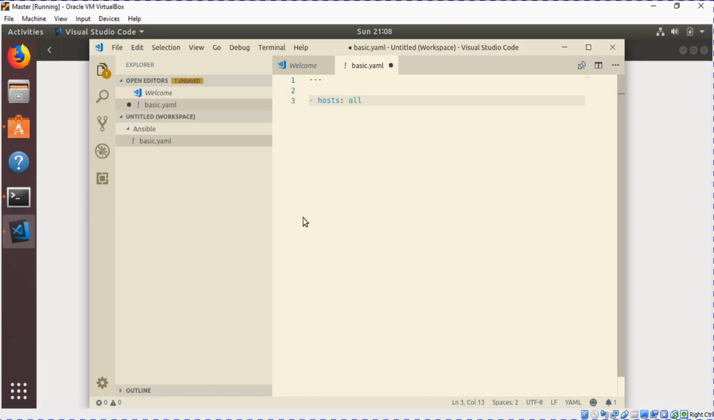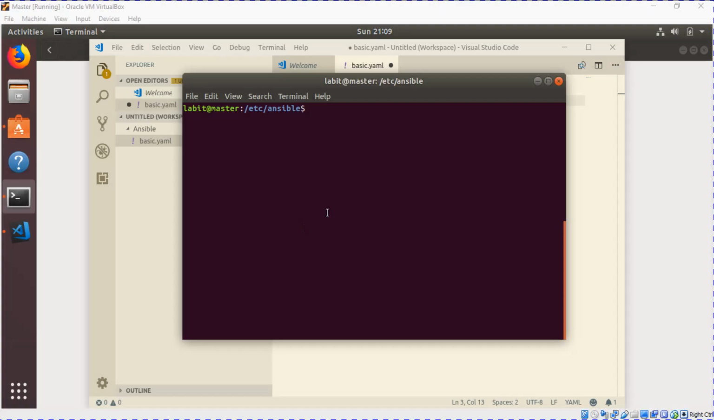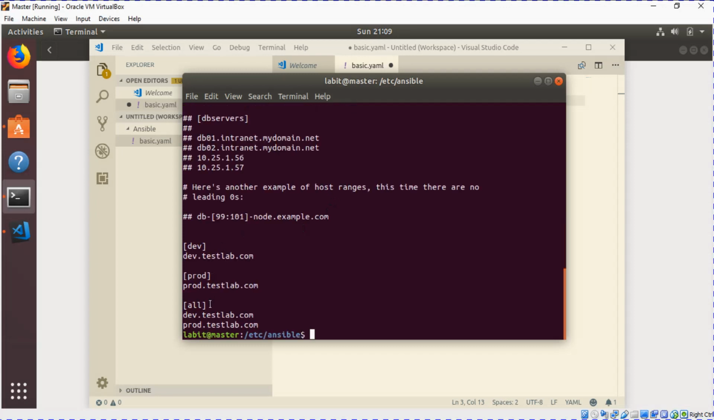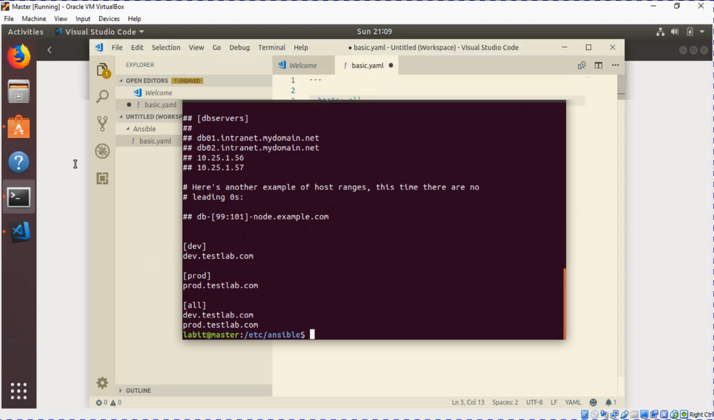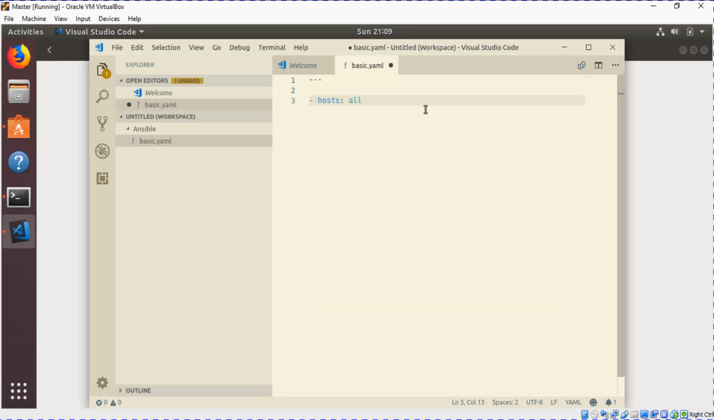So if I go to my terminal and do a cat on the host file, we have 3 groups: dev, prod, all. We need to specify one of these. So I can either specify dev or prod or all. I'm going to run this playbook against all, which is why I specified all. I could easily have said dev or prod here, but I want to run this against all. Now spaces are very important in YAML, so just be mindful of that.